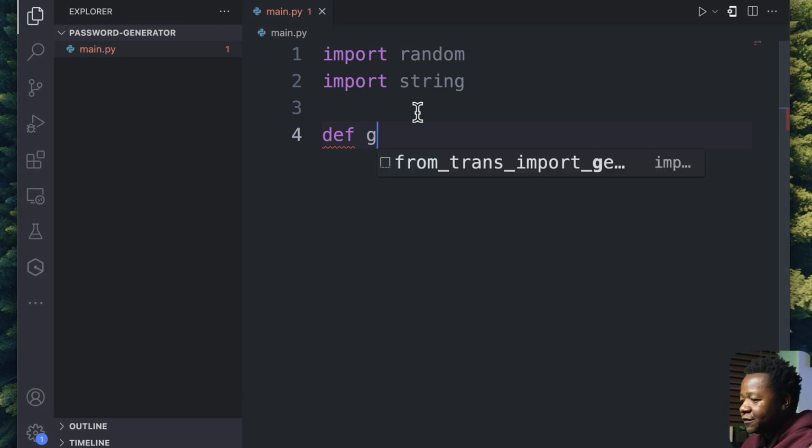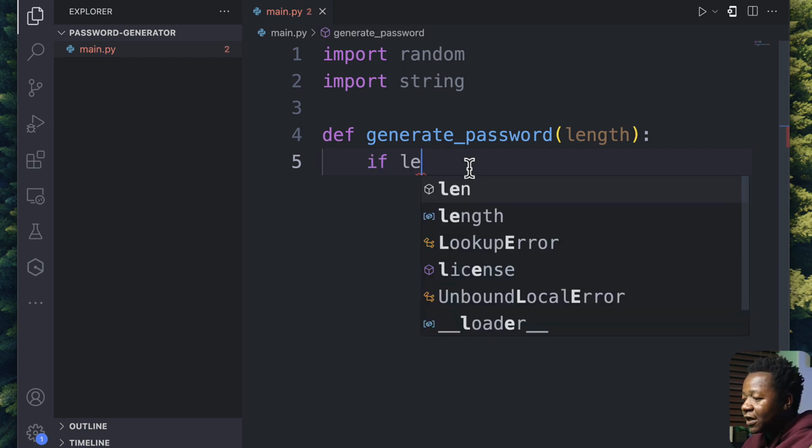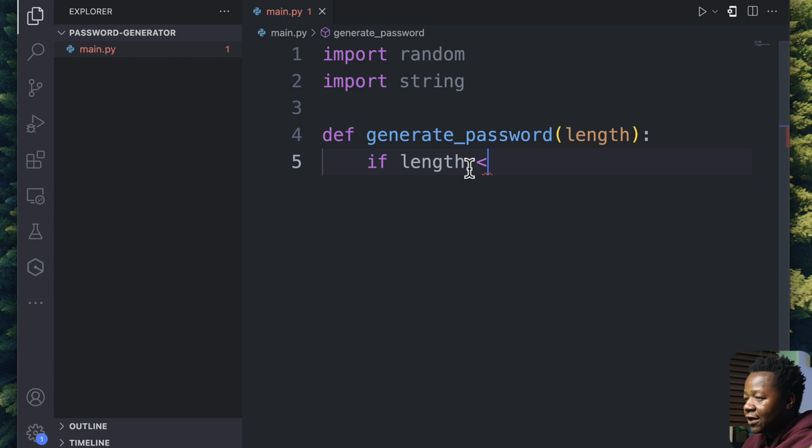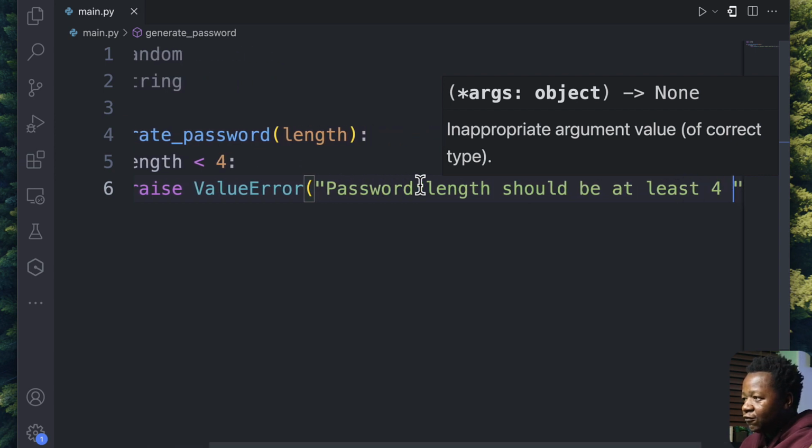I'm going to call this generate_password, and I'm going to pass length because I want to make sure that we are able to pass the length of the password. All right, so I'm going to put an if statement here. I'm going to check the length that we're passing here. If it's less than 4, obviously that's not going to be a good length for a password, so I'm going to raise a ValueError and pass in a message: password length should be at least 4 chars.